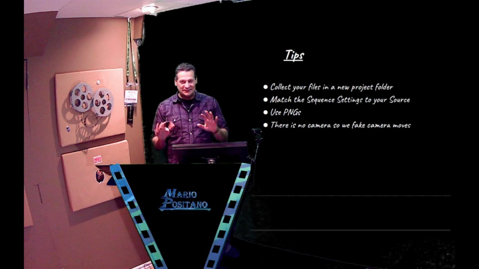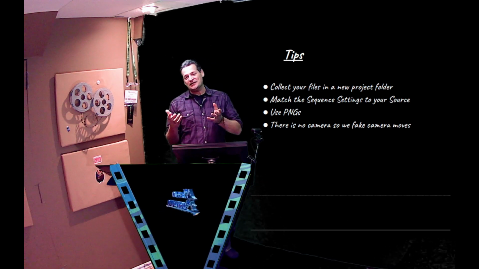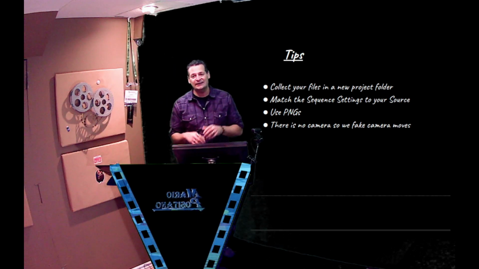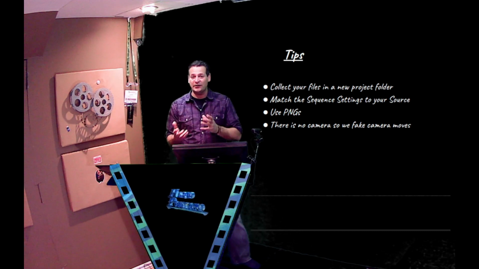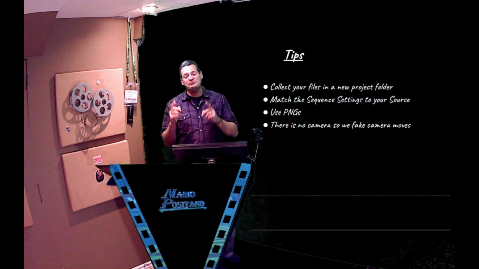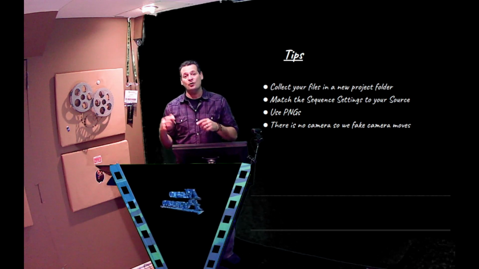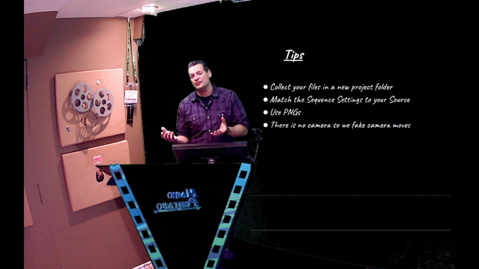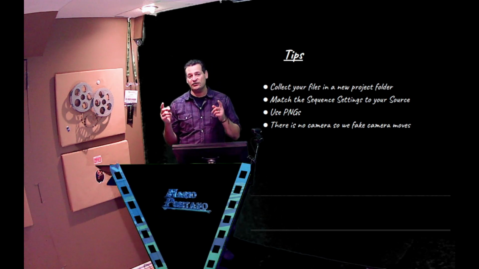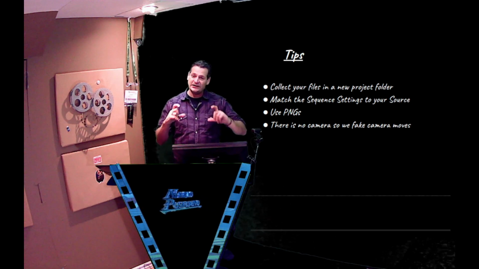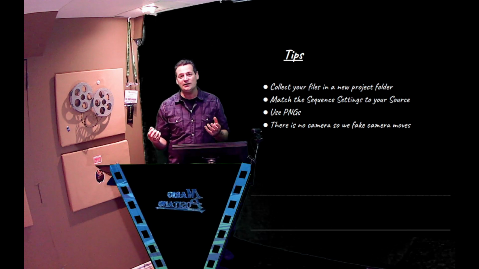Hopefully that was fun, a little crazy, but hopefully it helped you. Just to close off, here's those couple tips again. Collect your files all in a folder. That way you can move that folder around and have different people edit if you need to. Match your sequence with your source. So my sources from animation were 1920 by 1080, 24 frames per second with a square pixel. When I created my sequence, I created it with the same settings. That way I didn't lose quality.